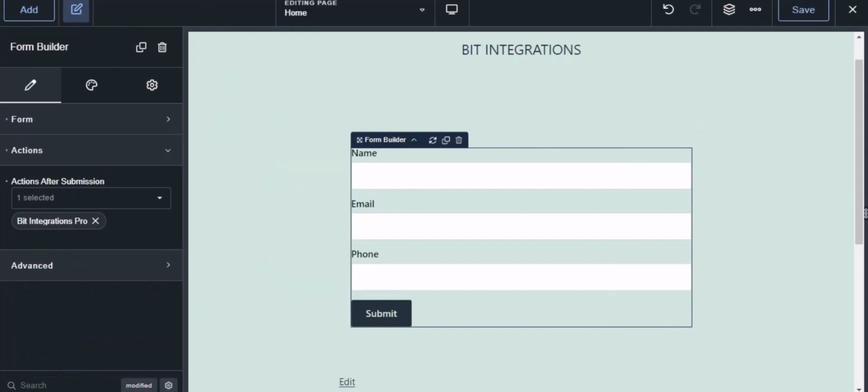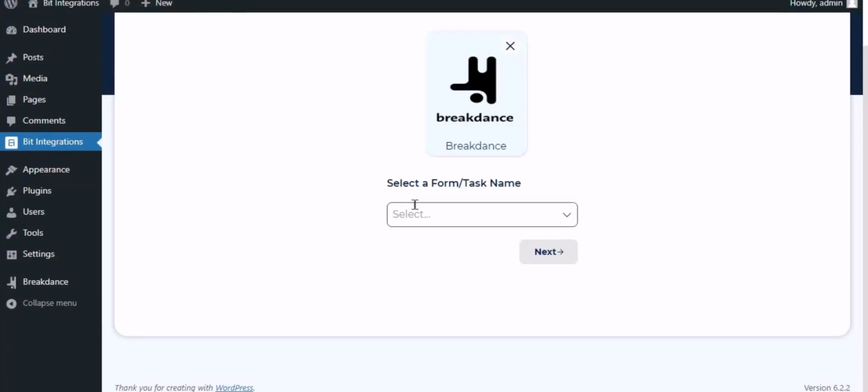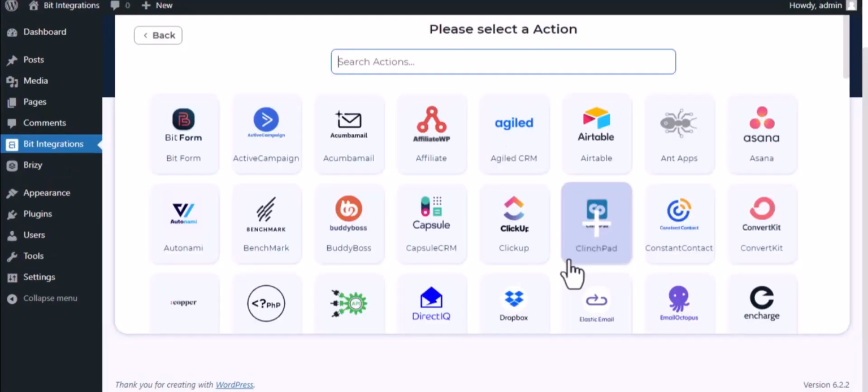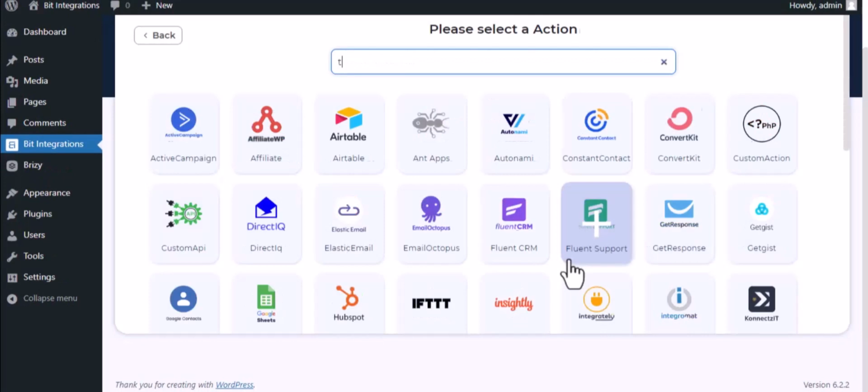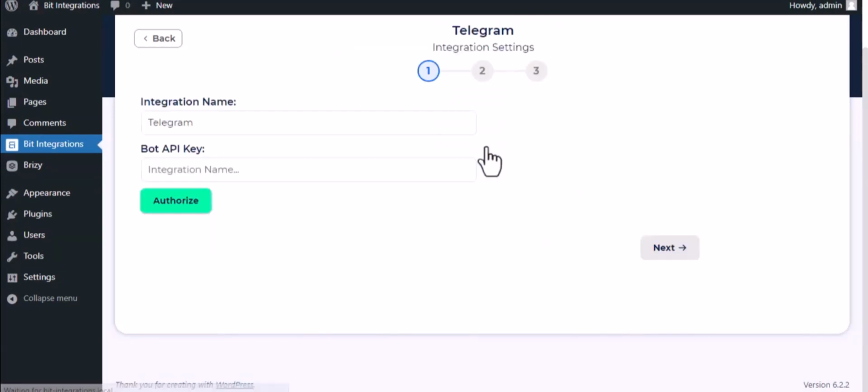Now navigate to the Integration page. Select a form. Click Next. Now here, search and select Telegram. Here, give it a meaningful integration name.